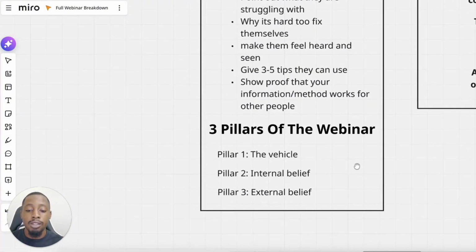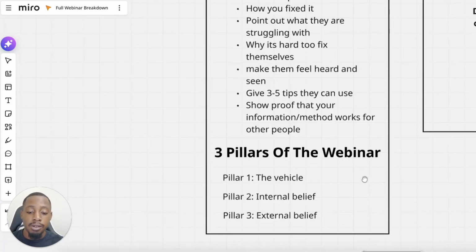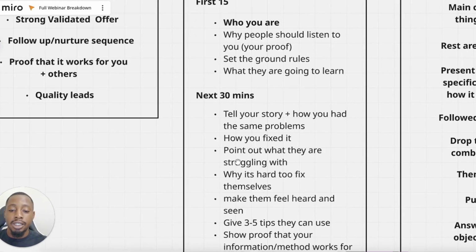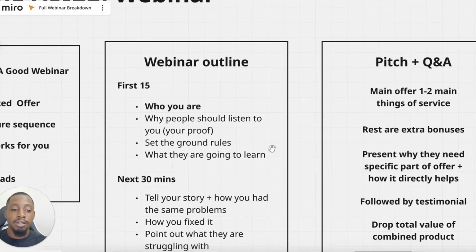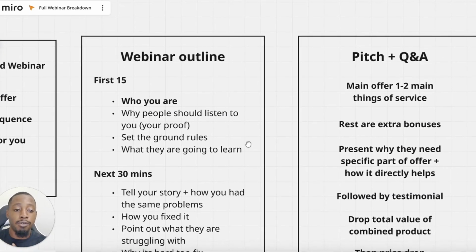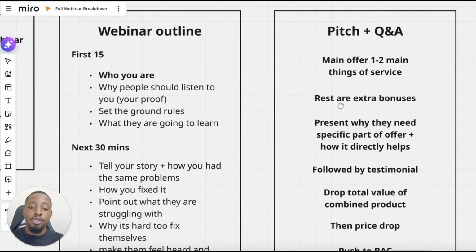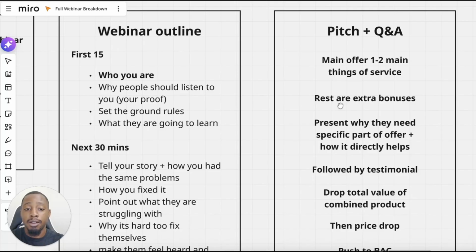So on the 3 pillars of the webinar, you want to have the vehicle, the internal belief, the external belief. And then when it comes to the pitch and the Q&A, it takes about 45 minutes, right? So then after that, you want to have room for the pitch and the Q&A. So what I like to do when it comes to the pitch, you want to make sure that you transition into the pitch and people know that you're transitioning into the pitch. You don't want to just seamlessly move from the webinar to be like, hey, this is my $5,000 product, buy it now. You want to actually get their permission to pitch them.